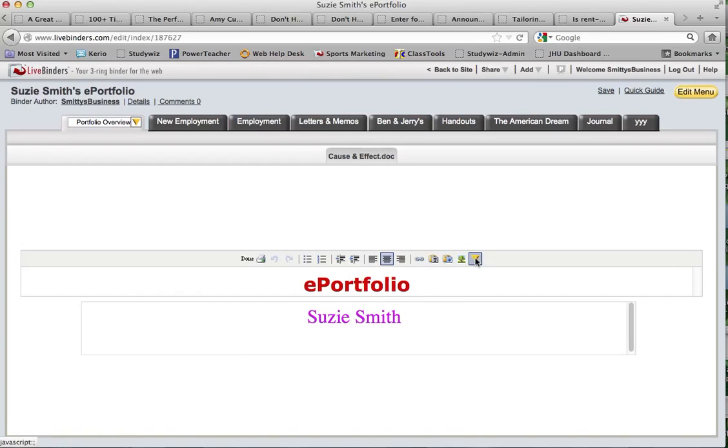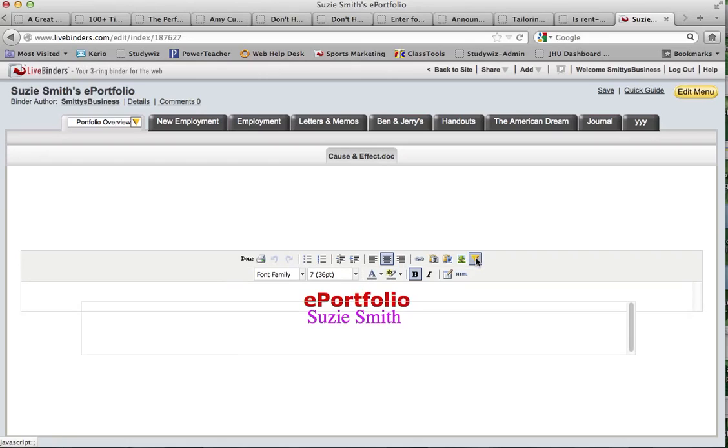The yellow triangle, always go to the yellow triangle. This opens up more. So this is where you can choose your font family, your font size, and your color. So if you would please make your ePortfolio bold, kind of a substantial size, and red. And when you're done doing that, now of course you would have to highlight all of this, but once you're done doing all of that, you're going to click done.